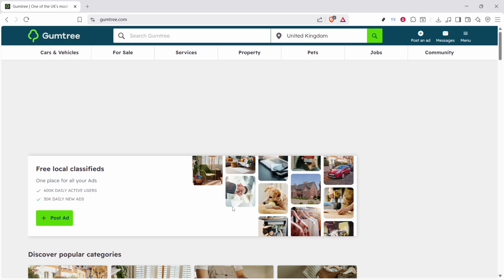That's all there is to it. By going to Gumtree.com, clicking Login in the top right corner and choosing Google before selecting your account, you can sign in in just a few moments.